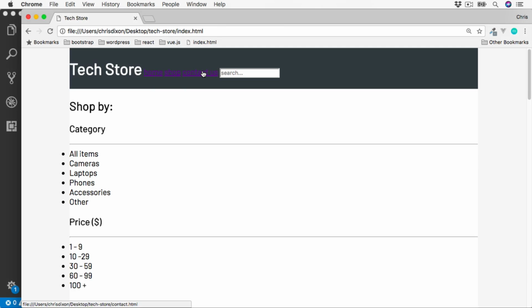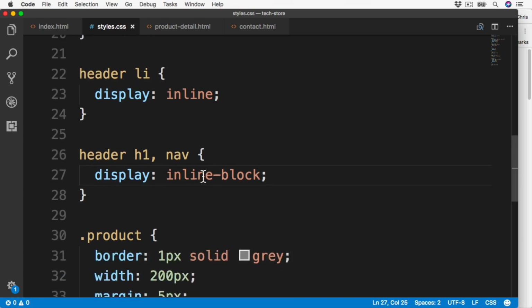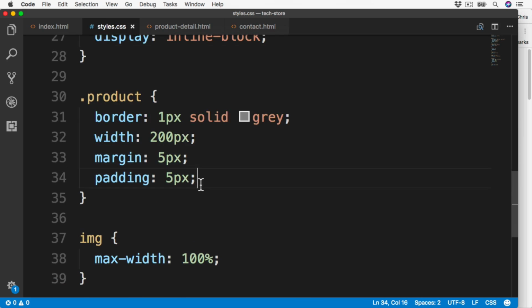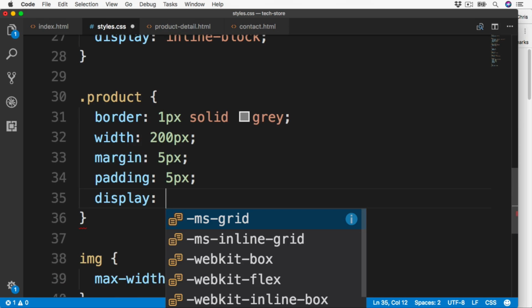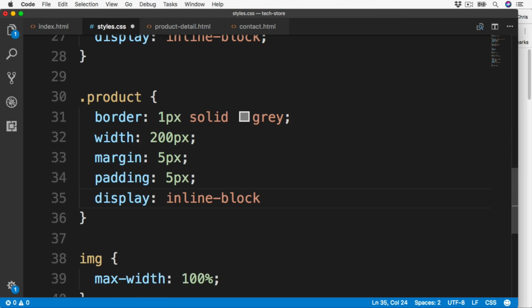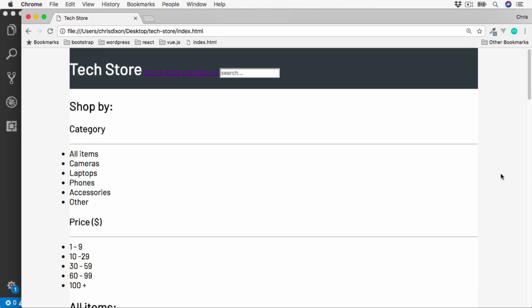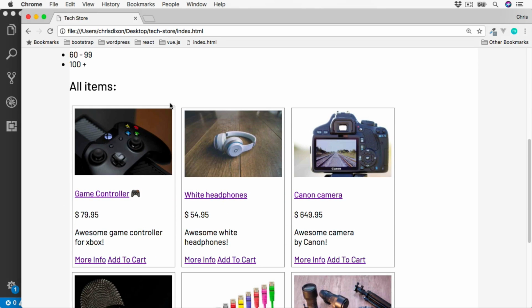Inline block is also a good way of lining up the products too. So let's give this a go inside the product div here. Let's change the display type again to be inline block. Over to the browser and inside the index page, let's scroll down. And now we have our products lining up across the page too.